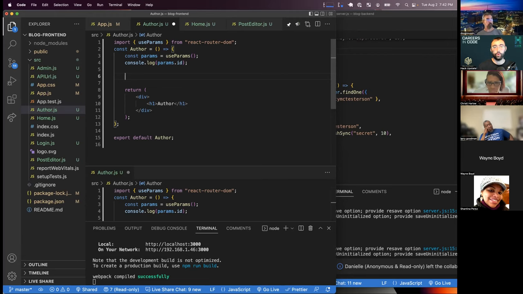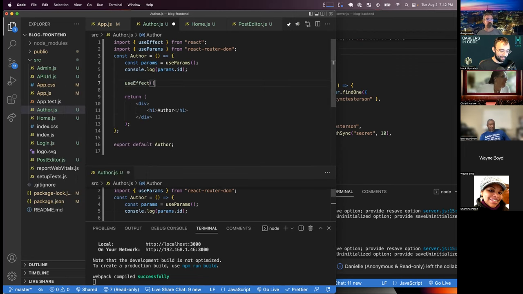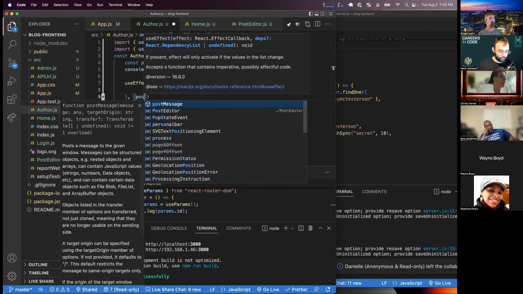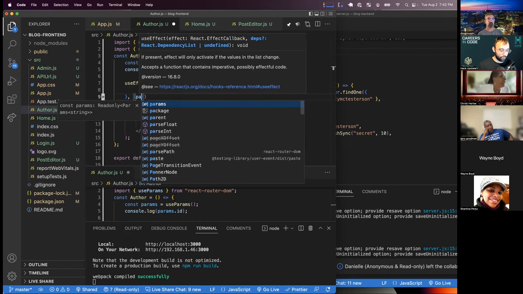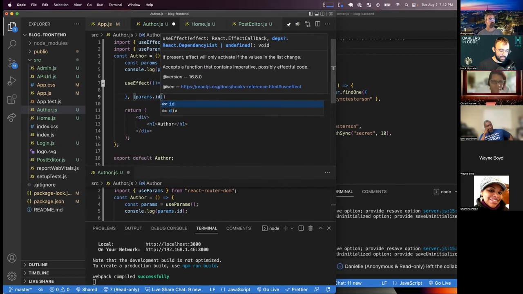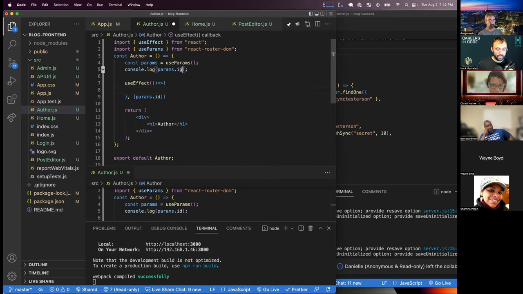The idea here is anyone can read a blog, right? When you go to my blog, you don't have to log in. So we don't need the login for all of this. The idea is that we're just filtering the posts down to the author who wrote it. We need a useEffect. There we go. The useEffect is saying, hey, when this page first loads, we would like you to go get the params ID. So whenever the author's ID changes in the URL, we want to const get the posts.